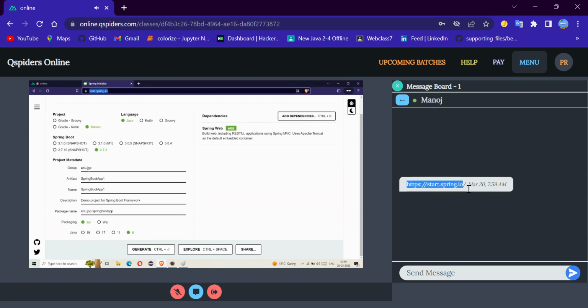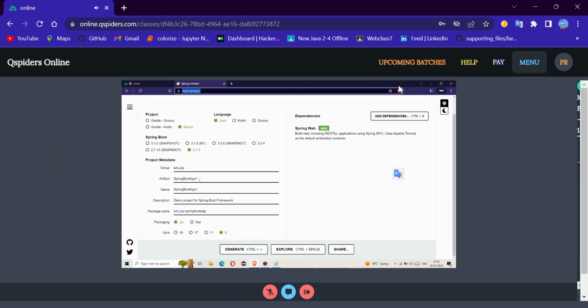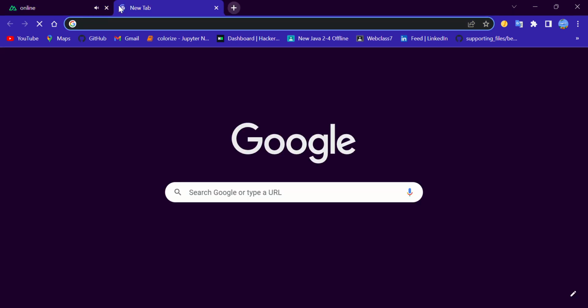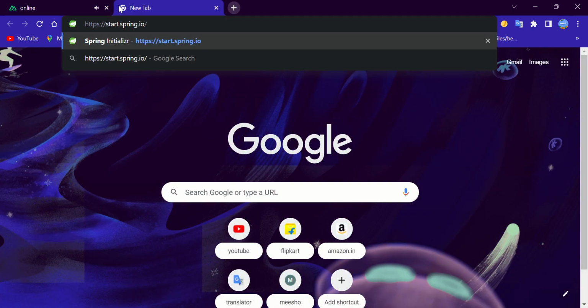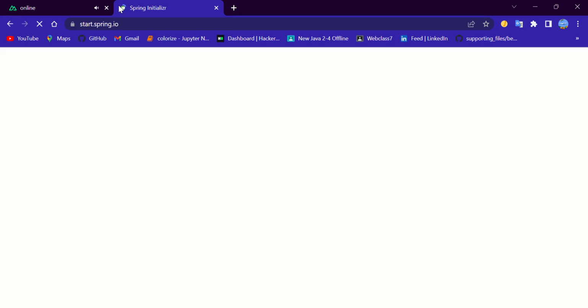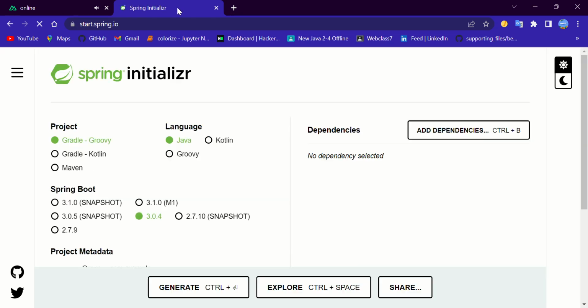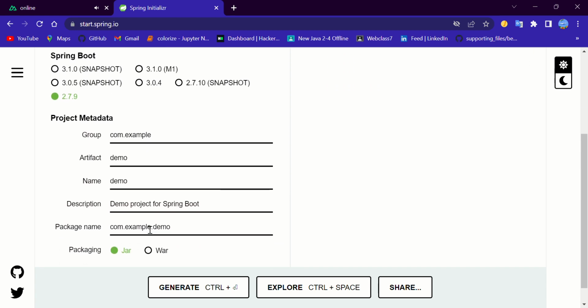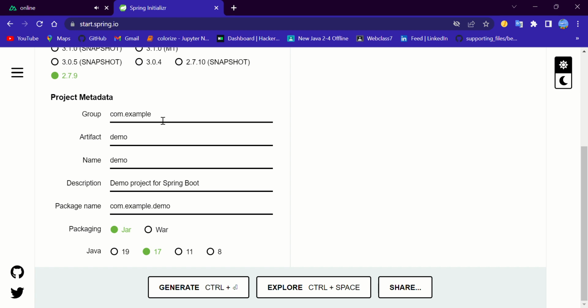And the group, I will be going with edu.jsp, so you also provide the group as edu.jsp. Artifact ID Spring Boot app 1, name Spring Boot app 1, and description I have given as demo project for Spring Boot framework. Package name this, packaging is of type jar, and Java version 1.8. Okay, so I just select this. Once that is done, let me know.